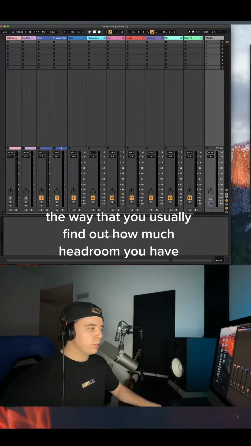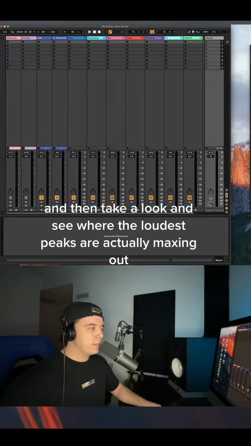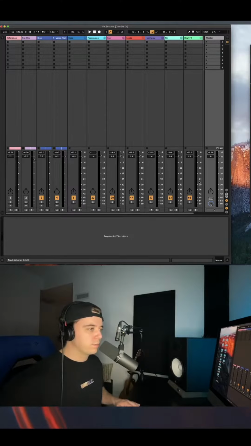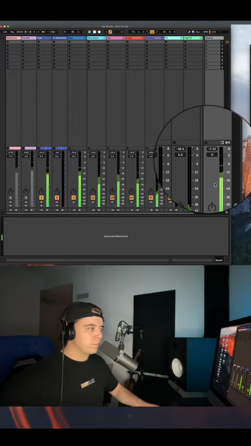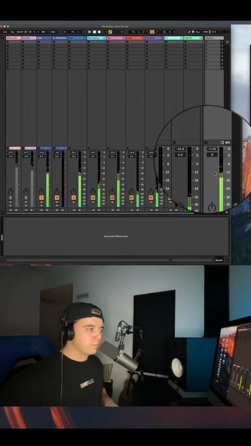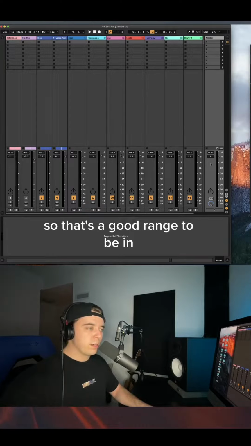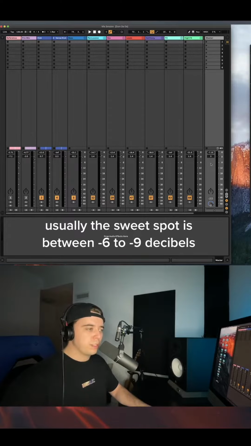The way that you usually find out how much headroom you have is go to the loudest section of your song, play it through, and then take a look and see where the loudest peaks are actually maxing out. So let's take a look. In this case, it looks like this track is peaking at about negative 7.15 decibels. So that's a good range to be in. Usually the sweet spot is between negative 6 to negative 9 decibels.